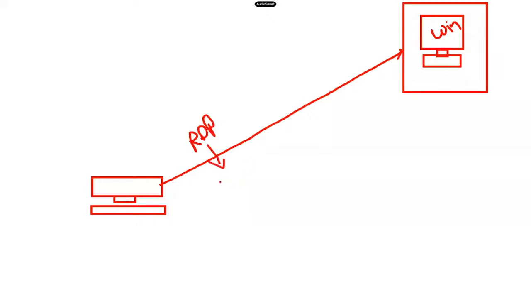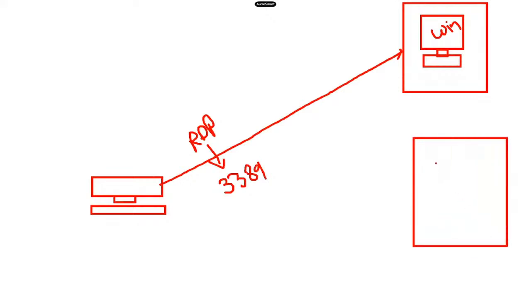Could you please let me know what the port number for RDP is? Anyone? 3389. Yes. Okay.